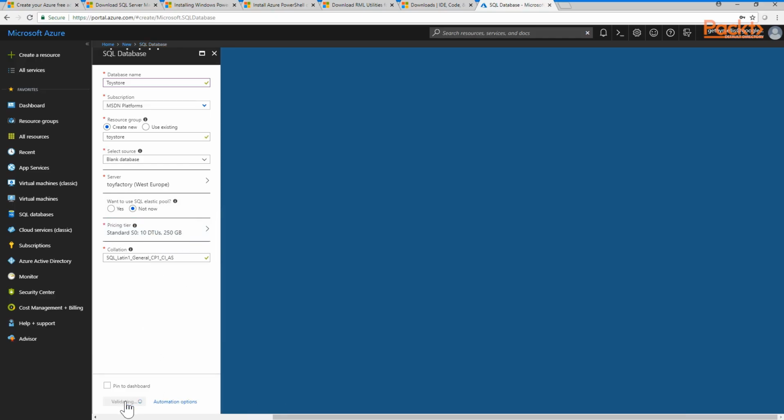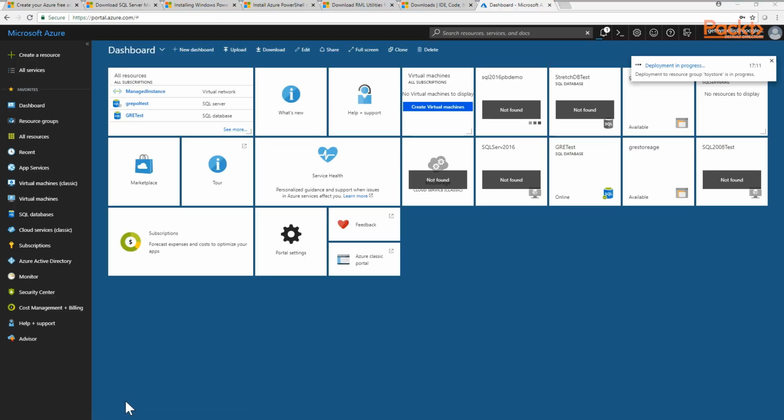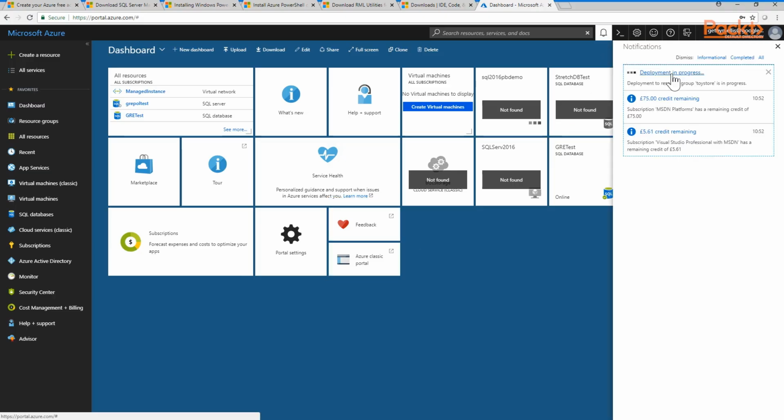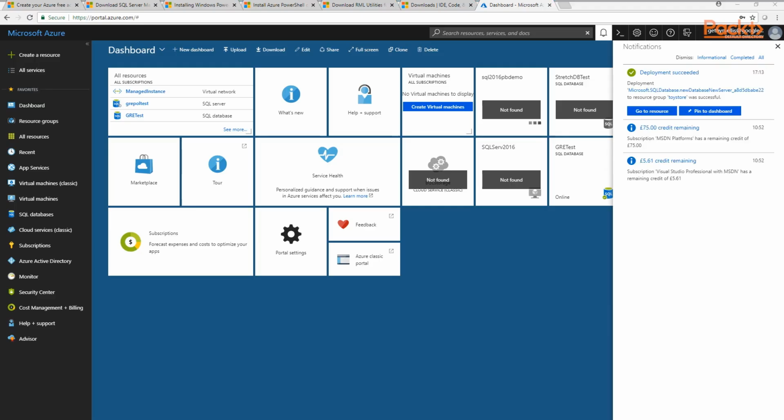And I'm going to click on Create, and Azure will go away and provision me with a new Azure database. Now, this is going to take anything between 2-5 minutes to do, depending how busy things are in the Microsoft Data Center, but we will get a notification here under the notification tab when my deployment has completed.